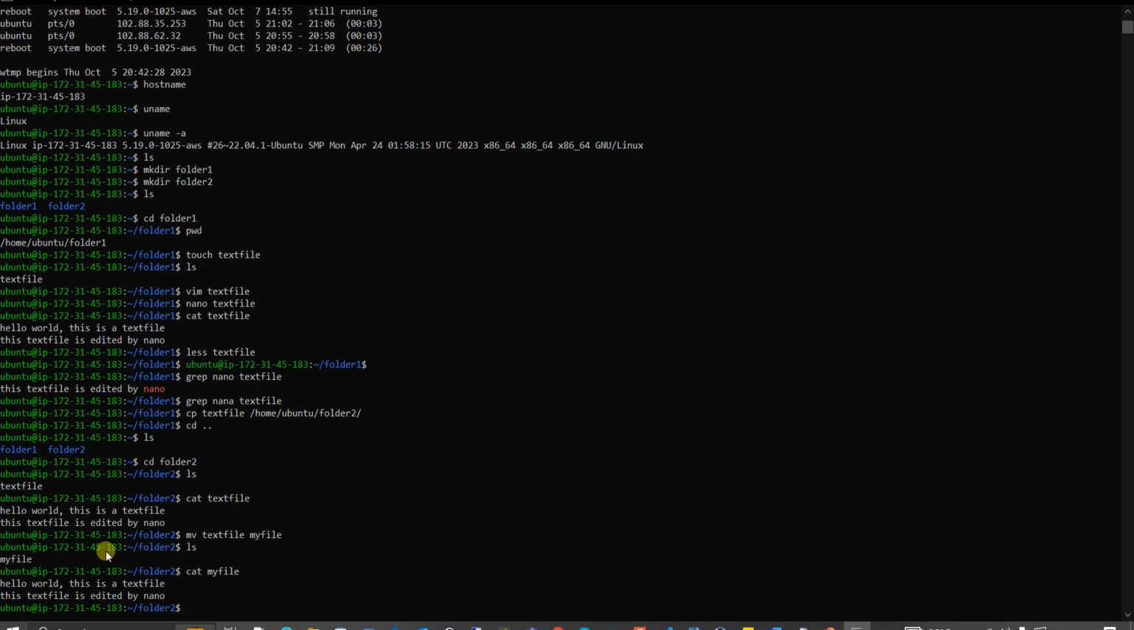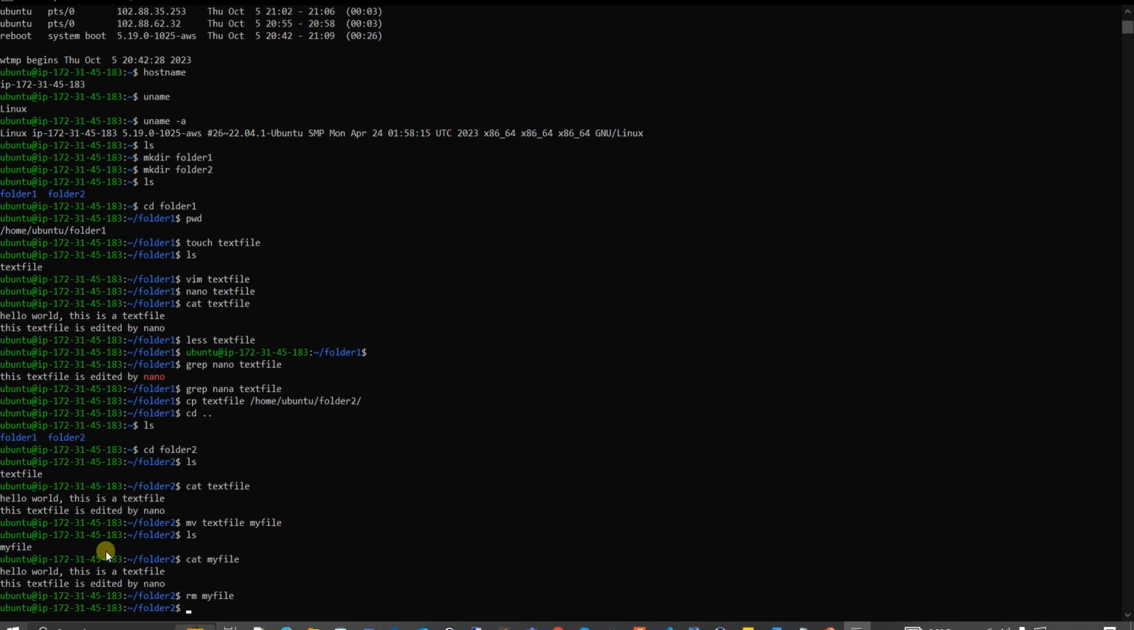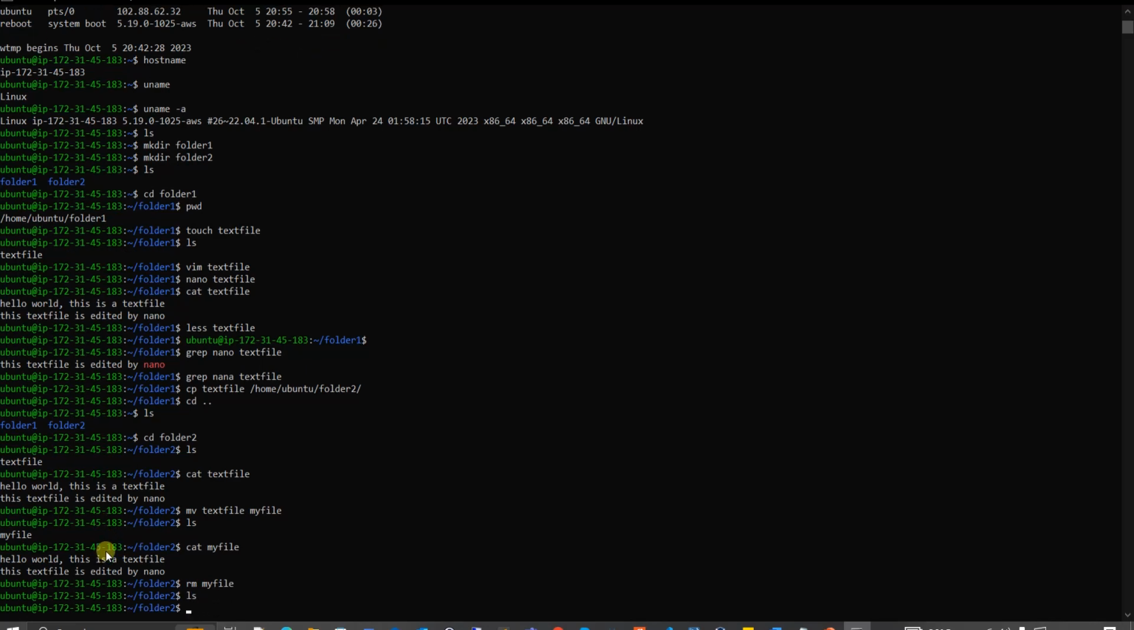Now, let me say we want to remove this file. I don't like this file anymore, and I want to remove it. I'm going to use the command rm to remove a file. So I'm going to use rm and type the name of the file which I want to remove, and it's going to be removed from this directory. Then the directory is empty once more.